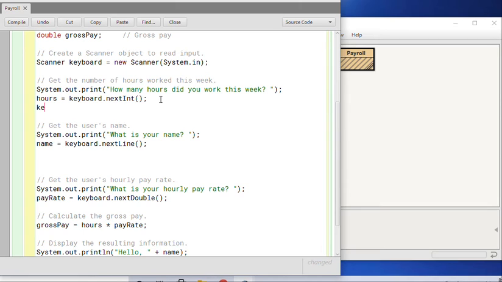A more practical procedure for not getting caught in this trap is to, right below my number input, do keyboard.nextLine. And that's going to catch my return character. So when I do get to my what is your name input, this nextLine is going to be free. So keyboard.nextLine, that's going to catch my return. This is going to be free to run whatever input I type in. And nextDouble is going to be ready to go, and we'll be able to calculate.